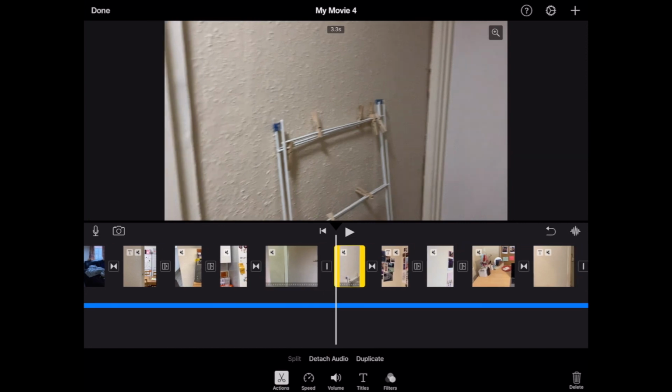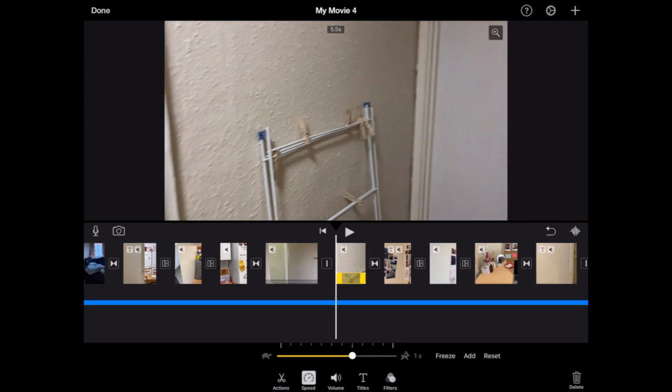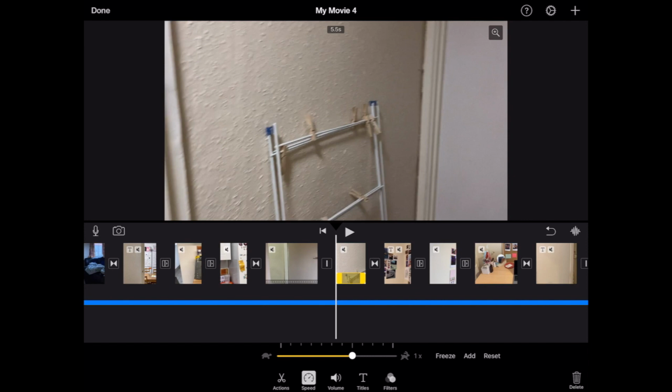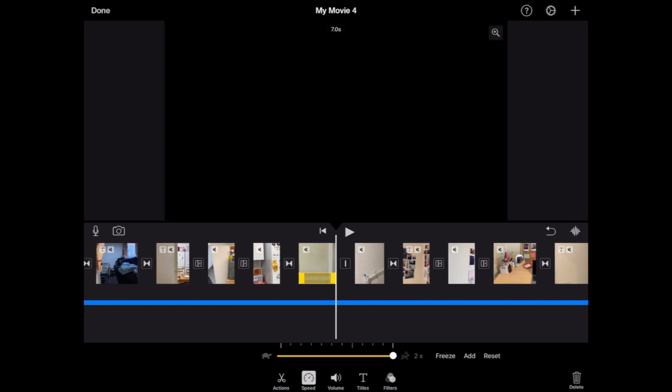And now I'm just messing with some of the speed. So again, click the clip you want. It brings up the little menu at the bottom, and you can click speed. And it has this cute little tortoise and hare scale. So if you want it faster or slower, you can just drag it up and down.